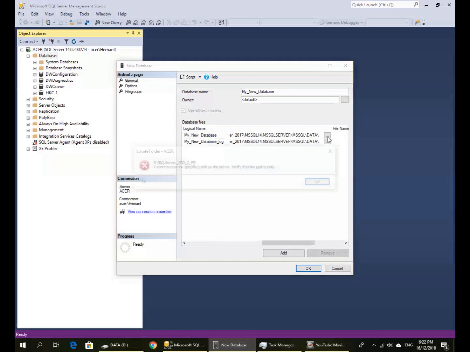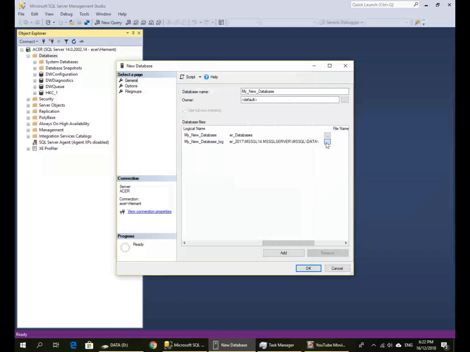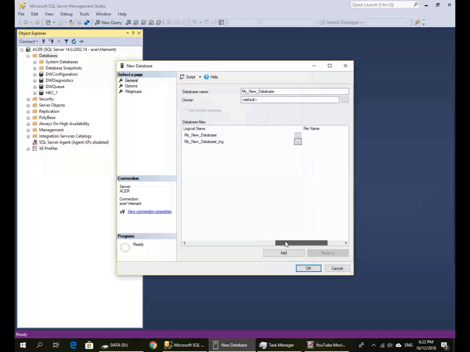I'm going to specify the path for the database file. You can see that the default seeded path is not available, so I'm going to change it and specify my database path to be d:/SQL Server databases, and my log path also, d:/SQL Server transaction logs, and I'm going to specify the file name here. And that's it. I just click on add.